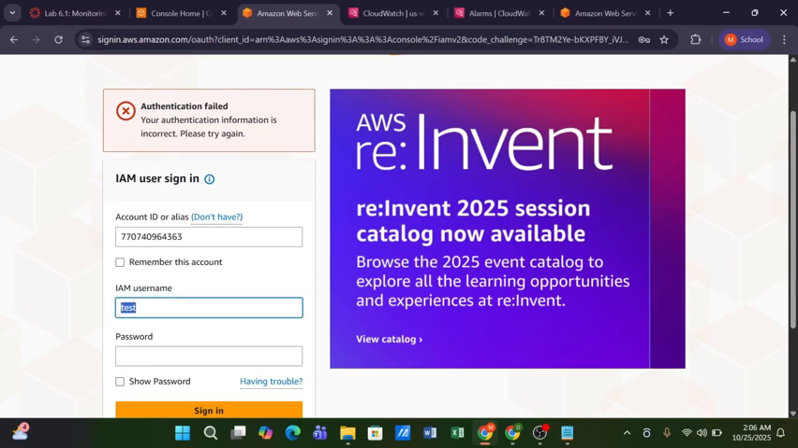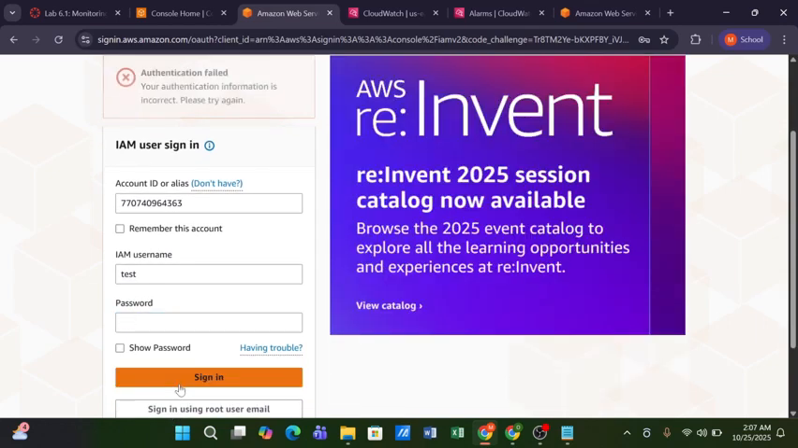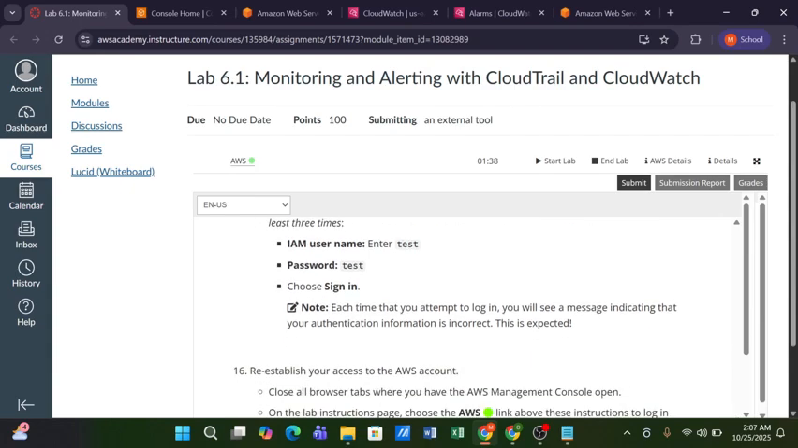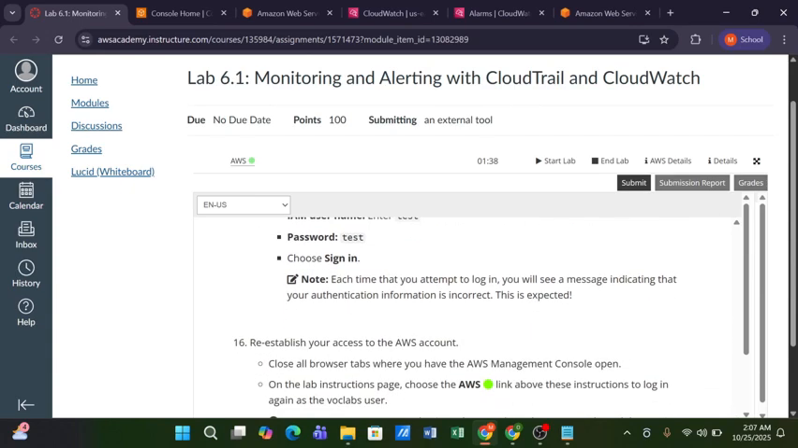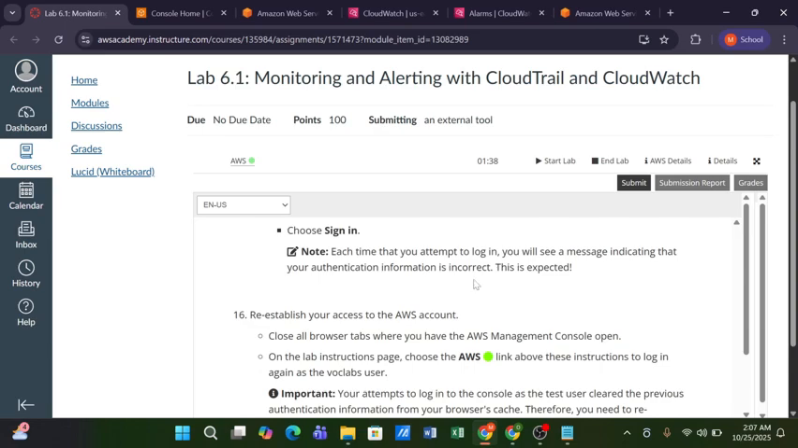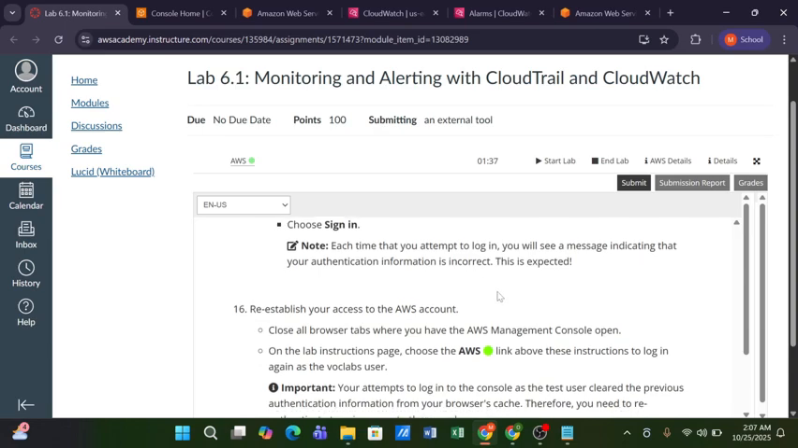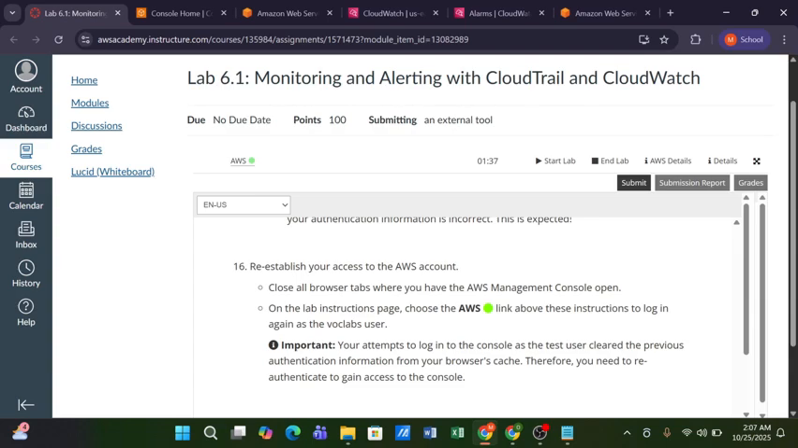Okay, 1, 2, 3, 4. So I have entered it here 4 times. Note that each time you attempt to log in, you will see a message indicating that your authentication information is incorrect. This is expected. Reestablish your access to the AWS account.